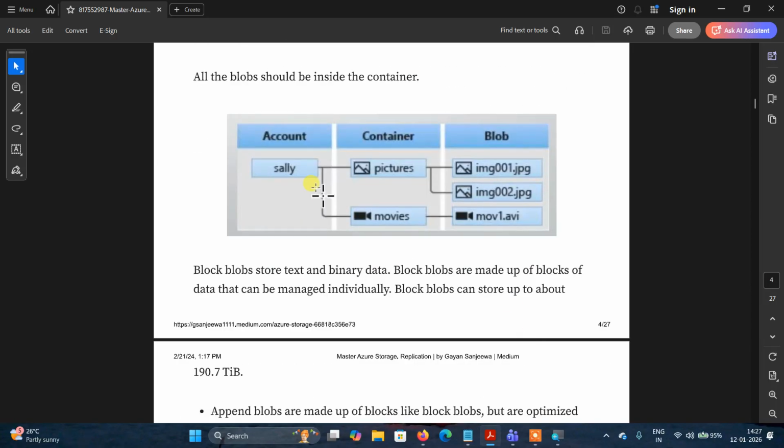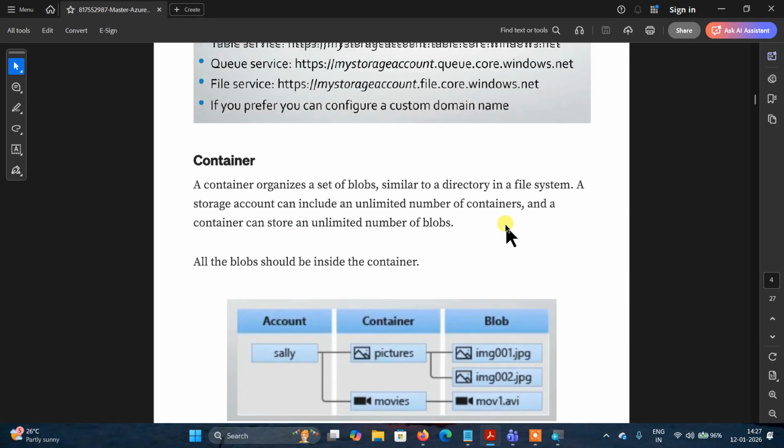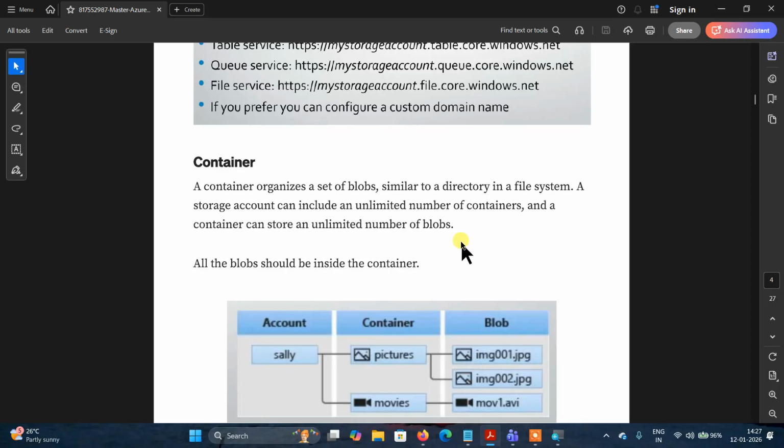You see this image. This is the storage account. This is the container name. Like this we keep containers: a pictures container, a movies container. Inside the pictures container we keep the images. Inside the videos container we keep the videos. A container is like an S3 bucket, an organized set of blobs, whereas an S3 bucket is where you can store unorganized or unstructured data.